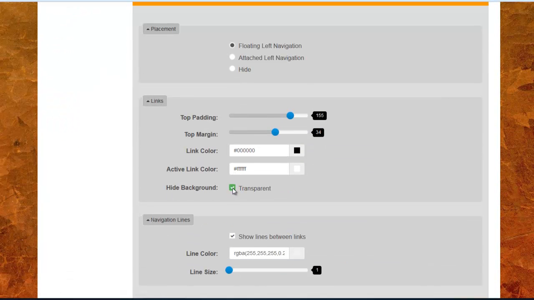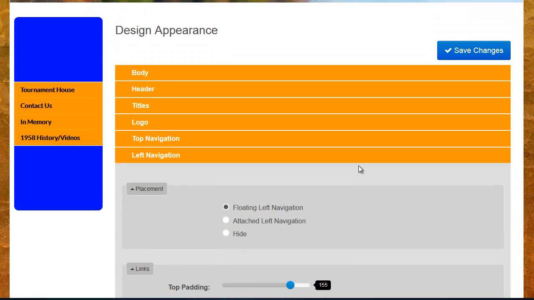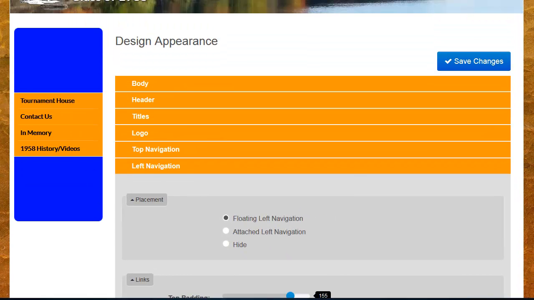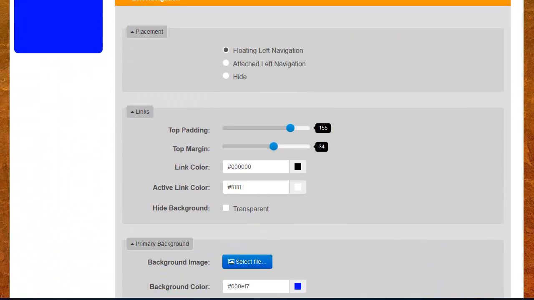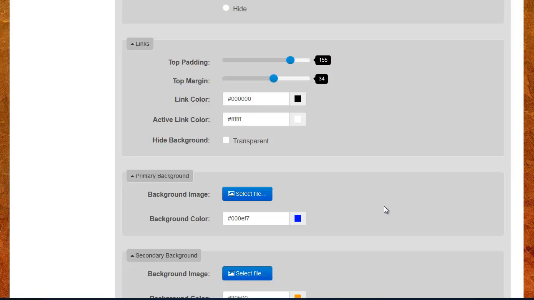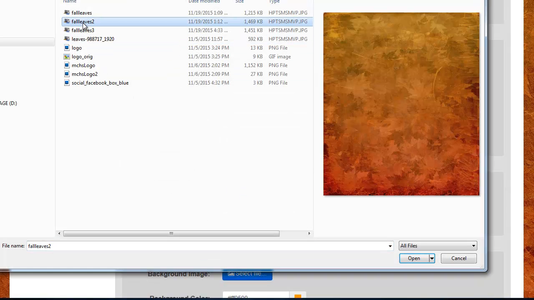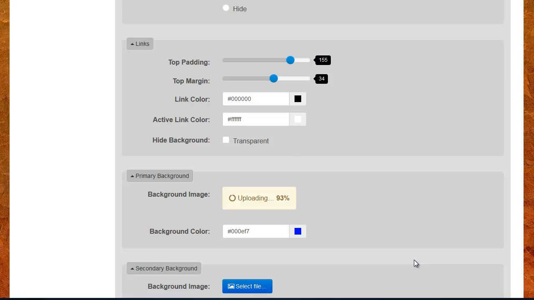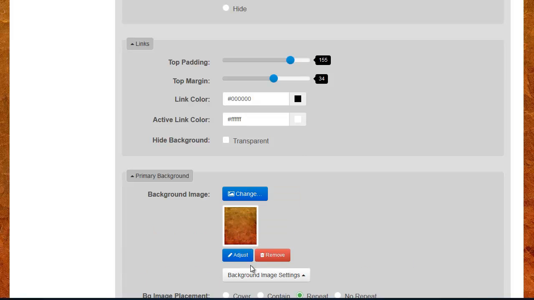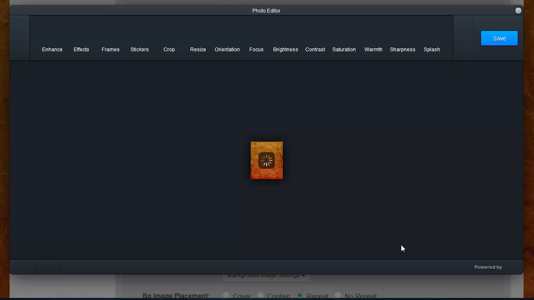And I'm going to turn that back off. In the next section here, we'll take a look at how we can change the background of this blue section in the cap area. We can go down to what's called the primary background, and I'm going to select the file. I'm going to upload that. I'm going to use the same leaves file that I've been using. And I'm going to click Adjust.